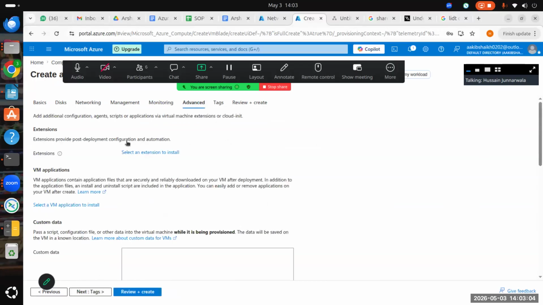Then we click on advanced tab. Now advanced tab is what? We are going to cover this in details. Extension: you install some extension which is going to run. So what do you mean by extension? Why are we selecting this in extension?